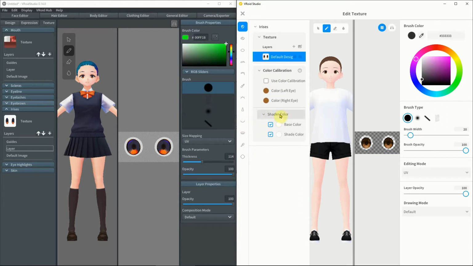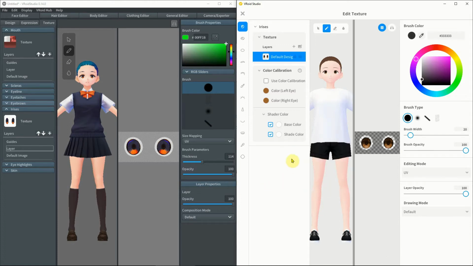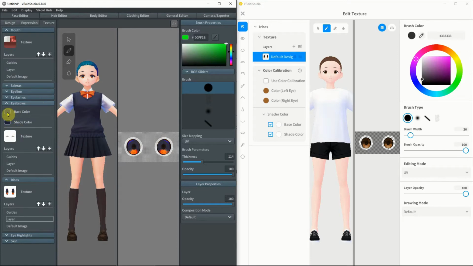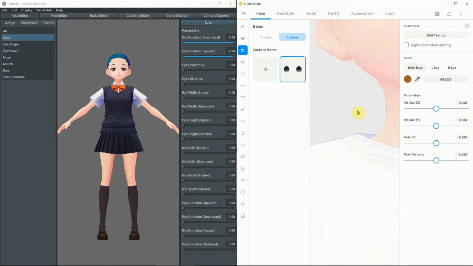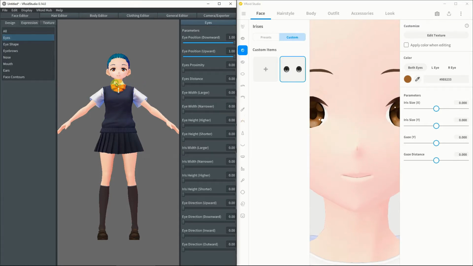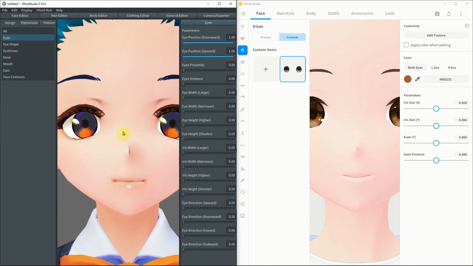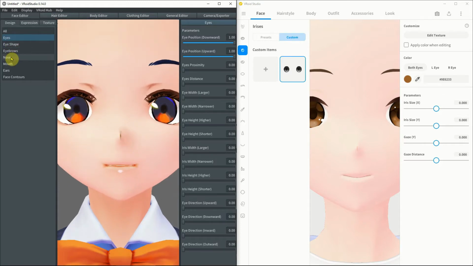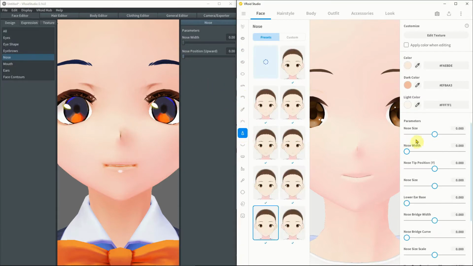Interestingly, we are now given base and shade color on the iris. The iris didn't have it in the beta, although other face parts did. Alright, let's zoom and look at the face. On the left, in the beta, the nose options are limited to width and up and down. Now let's look at the stable release on the right. There are a lot more options to make your character look unique.